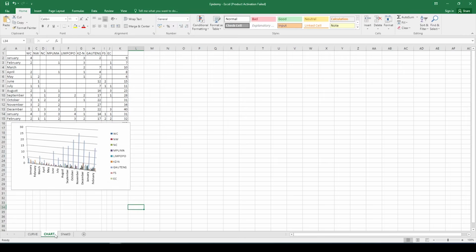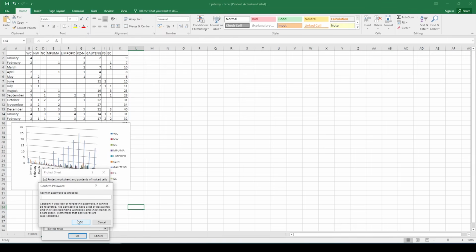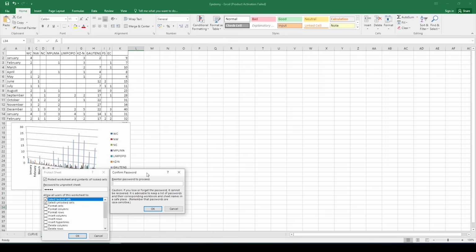Protect the chart worksheet with the password ODP Level 4 and confirm the password. So to protect this worksheet, you just right click on the sheet and you say protect sheet, and we have to type in a password, ODPL4. You say OK, and you can print screen this because they want proof of this. They're going to ask you for this.